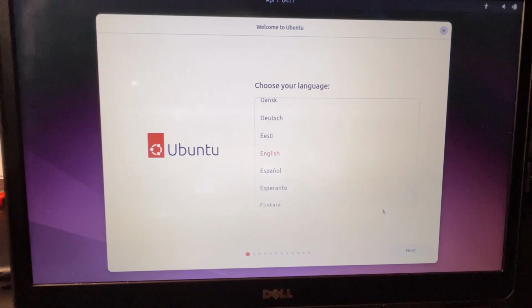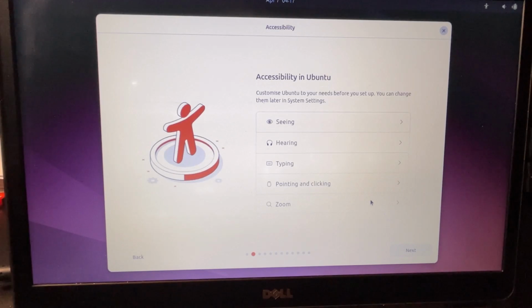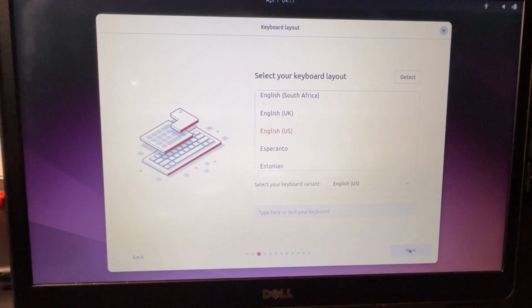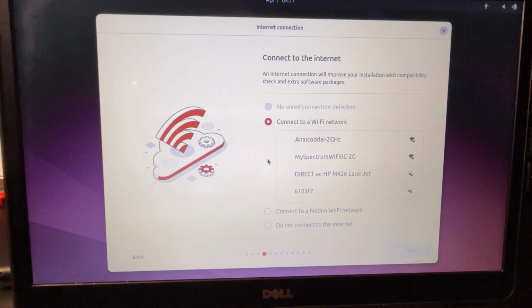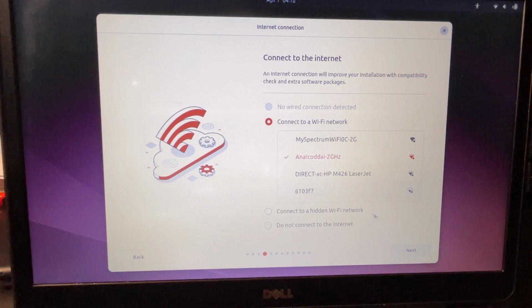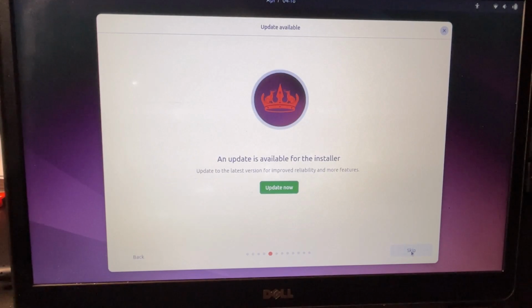I'm going to select English as the language. For accessibility, I'm going to check seeing. Keyboard style is US English. And I'm going to connect to the Wi-Fi because when you connect to the Wi-Fi, you can update the software while and after installing. It is connected to my Wi-Fi now. Click next. An update is available for the installer. I'm going to skip that for now because I can do the update later.